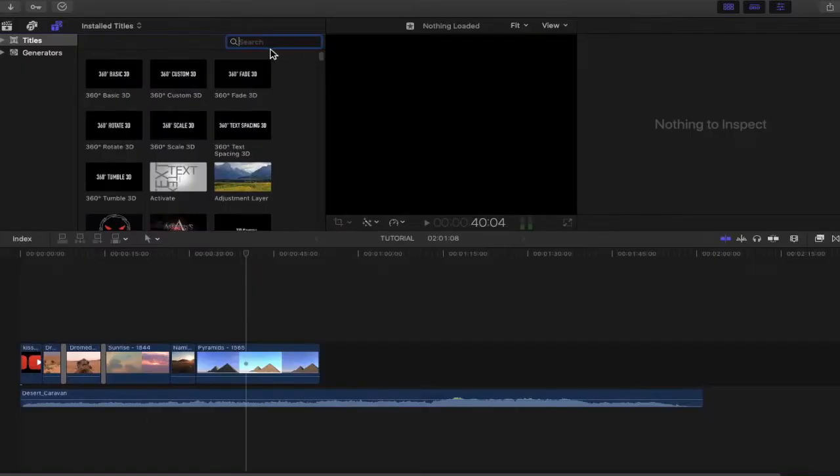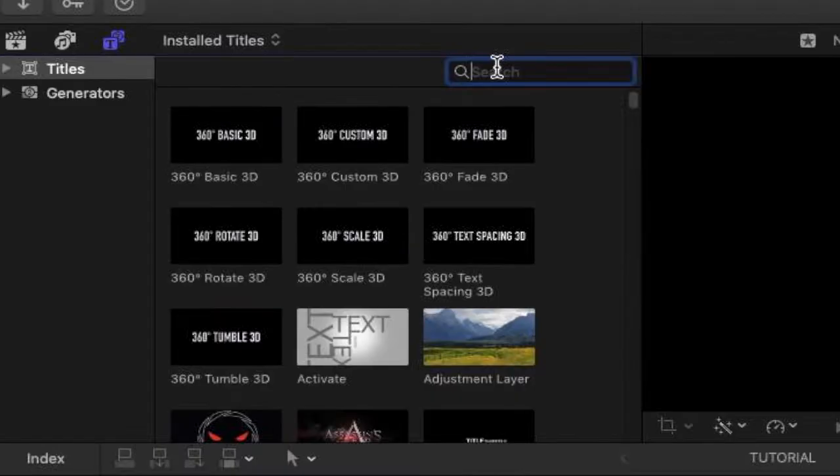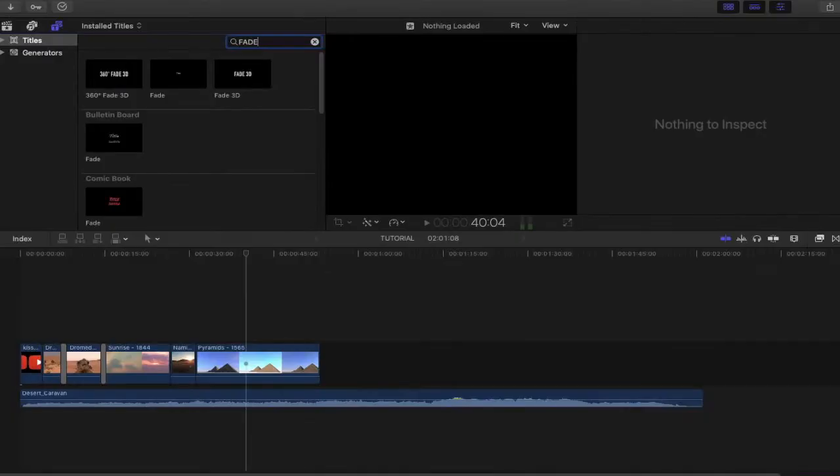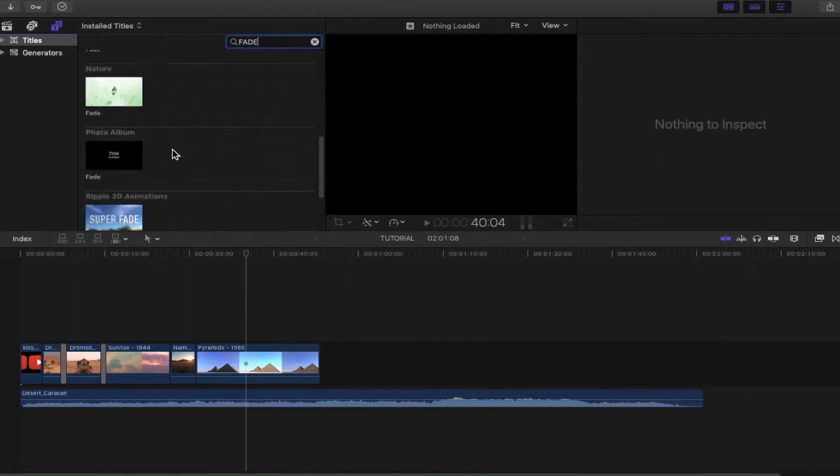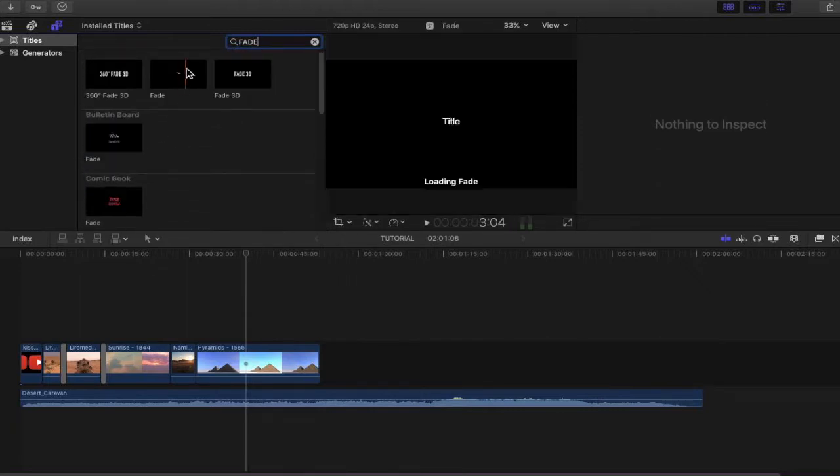Now you can use the search bar to find yourself a title. So right here in the search bar, if you're looking for a specific title, what you would do is you would type that into the search bar within that browser. And as you can see, it's now brought up more than one fade title that I have installed within my Final Cut Pro 10. Let's just go for a standard generic fade. So what you do is you'd click on this. You can obviously sample it by scrolling backwards and forwards, and you can showcase what the title preset looks like.